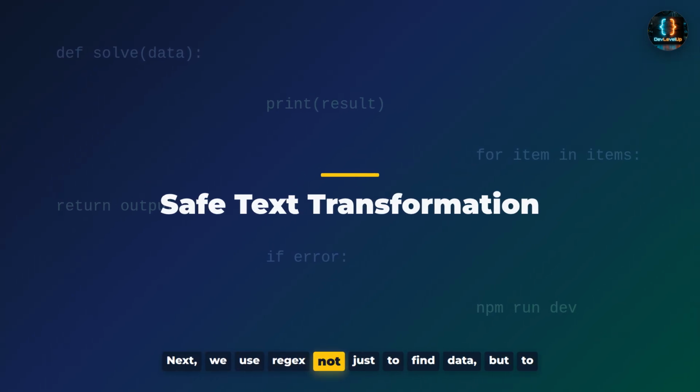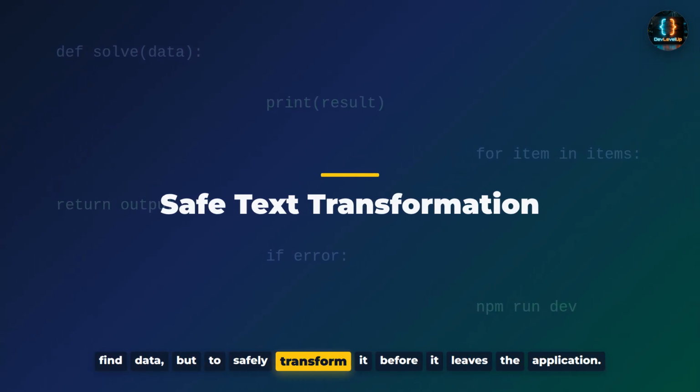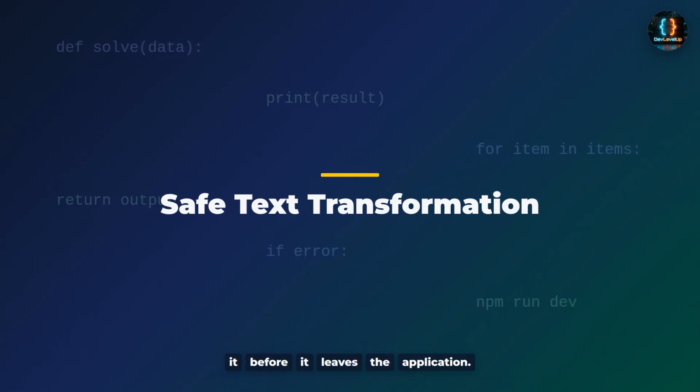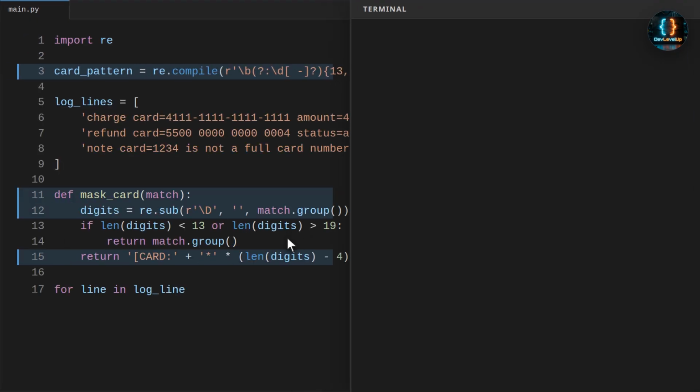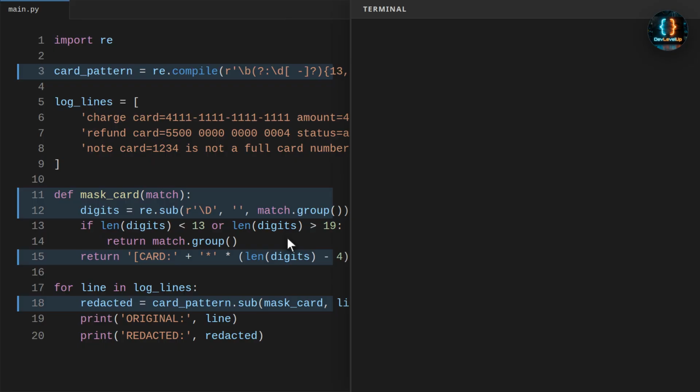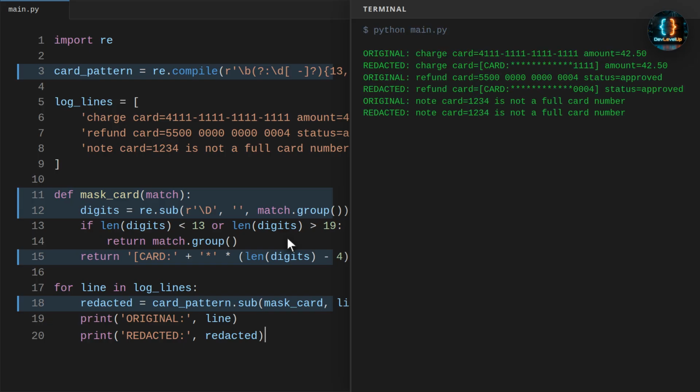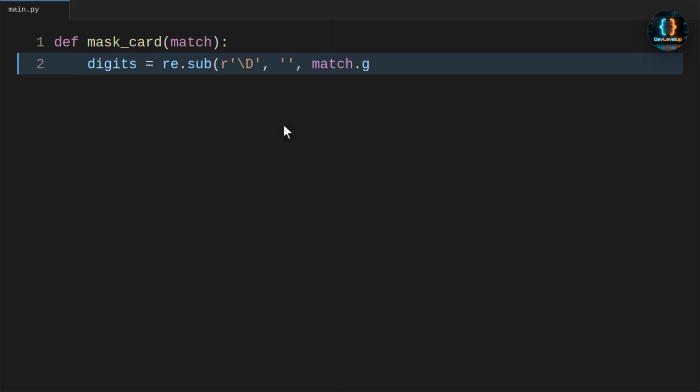Next, we use regex not just to find data, but to safely transform it before it leaves the application. Logs often need enough detail for debugging, but not enough detail to expose secrets. Here we search for card-like numbers, then let a function decide exactly how to replace each match. Now we run it and compare the original lines with the redacted versions. Let's look at the important part.